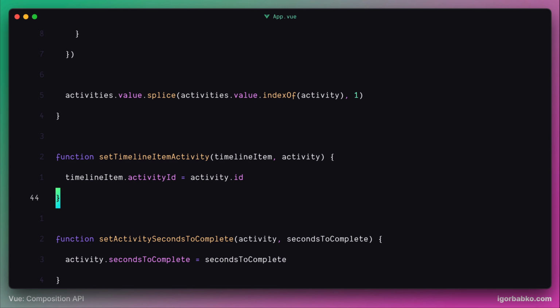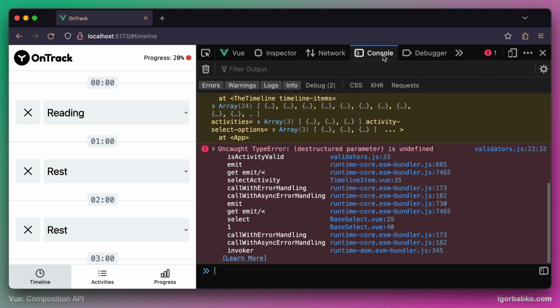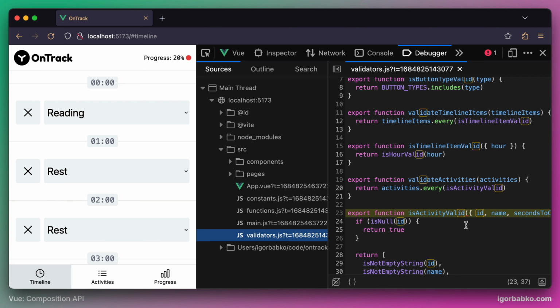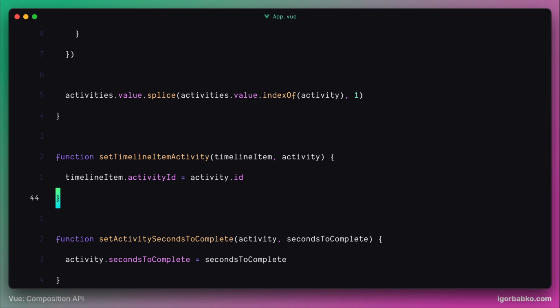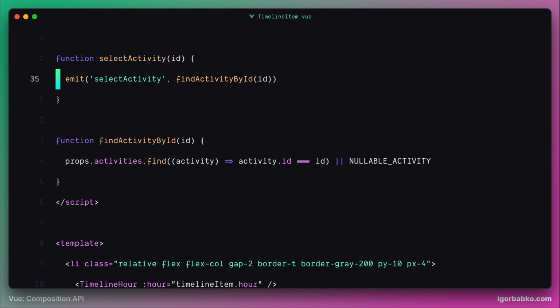Let's switch back to the browser and try to select activity by using first select box. And after doing that, in the console we can see that we receive an error, which is happening within isActivityValid function. So let's figure out what is going on in here. Go back to timeline item component. And that error actually happens because our findActivityById function does not return anything. That is simply because I have missed return keyword in here. Let's add it and check everything again.